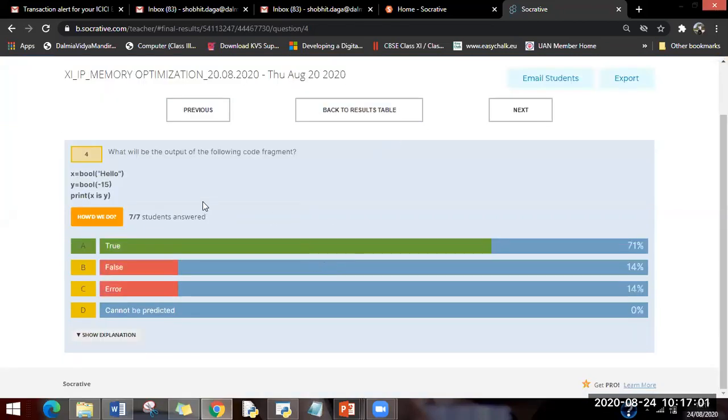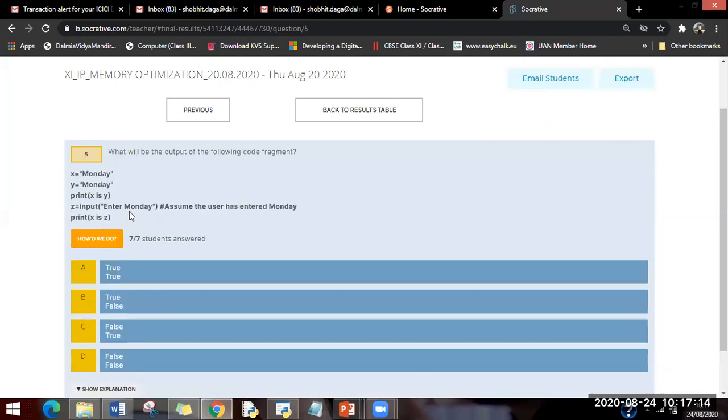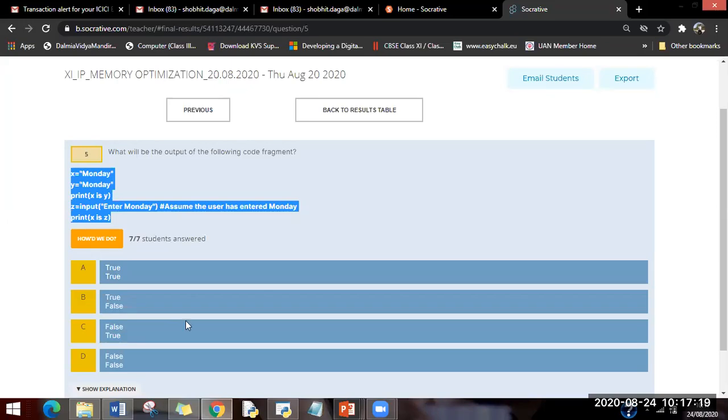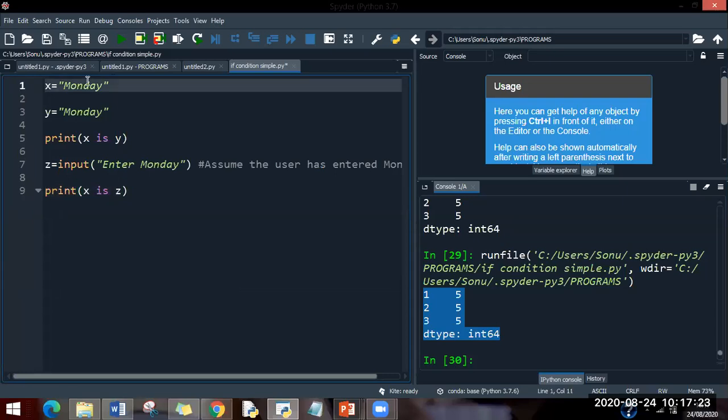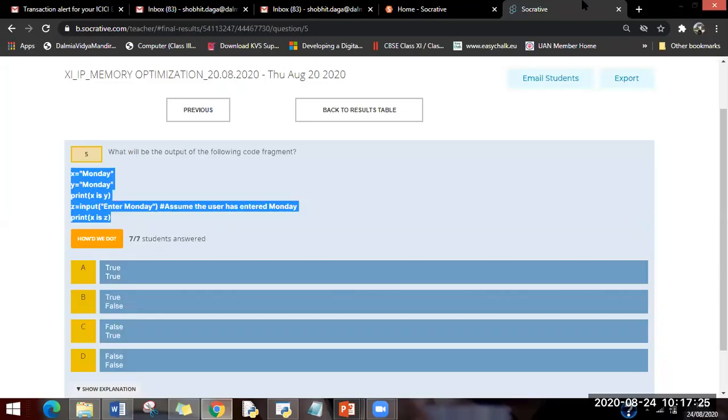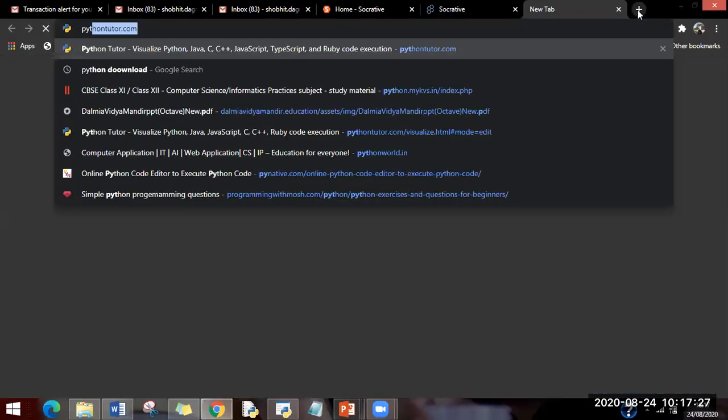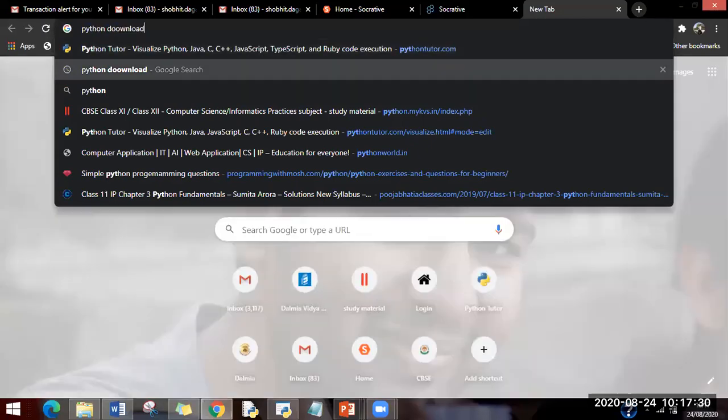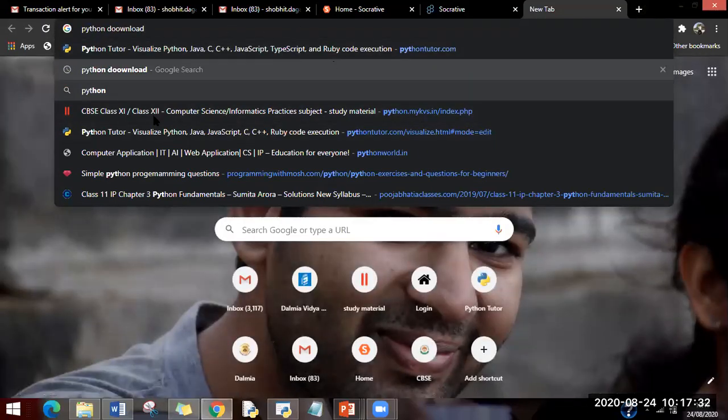So again, a few of you have made some mistakes. Just take care of it from here on, and let us move on to the next question. The last one. Now see, this is a multi-character string. You have a multi-character string here in X and Y. Let us just do it in Python Tutor so that it is easy for us to visualize.